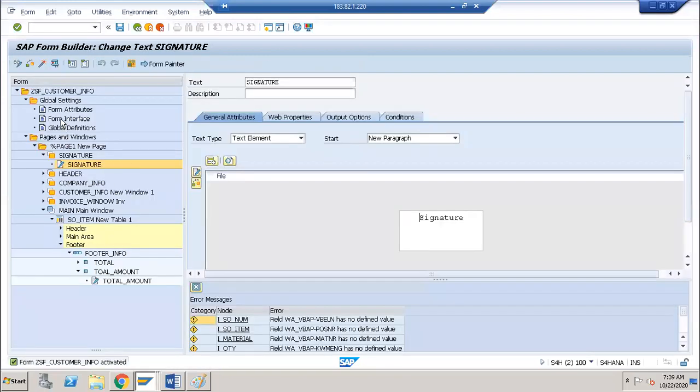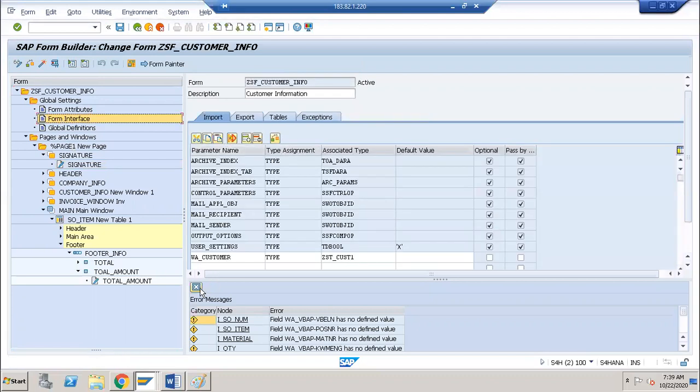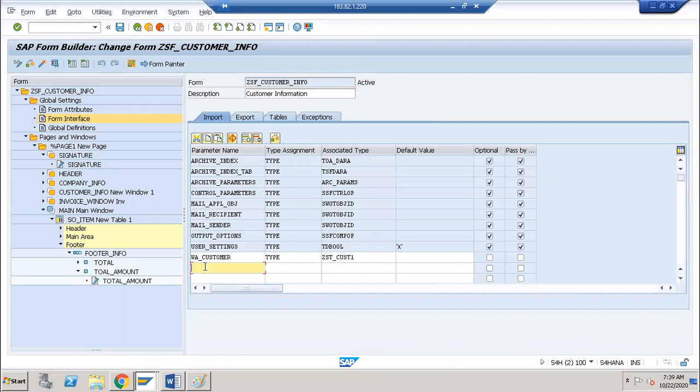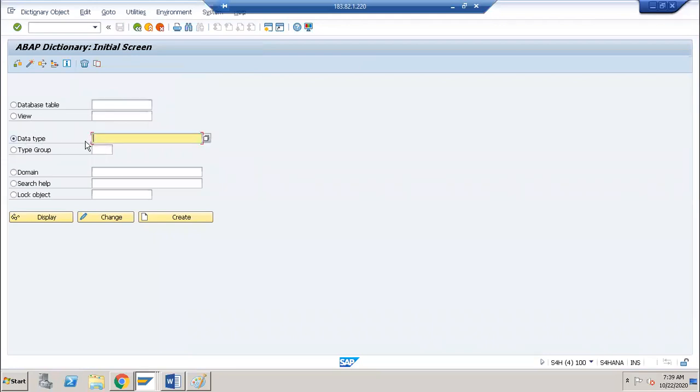In the form interface, I want to fetch some data from the driver program. That's why I'm going to the form interface here. In the form interface, I am writing here work area, VBAK type. For the type name, we have to create one structure here. This is a data type, so I'm starting with data underscore, sales header one.